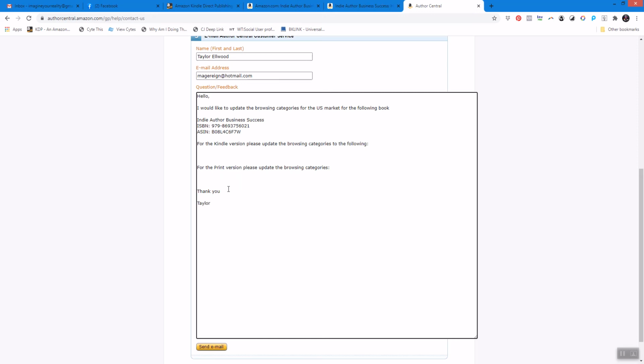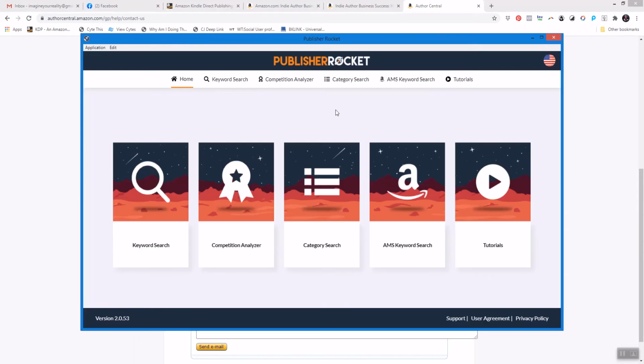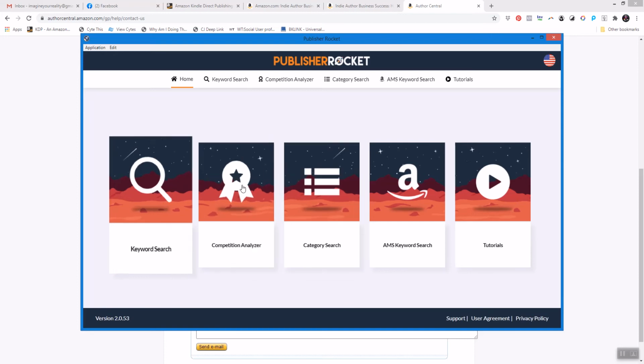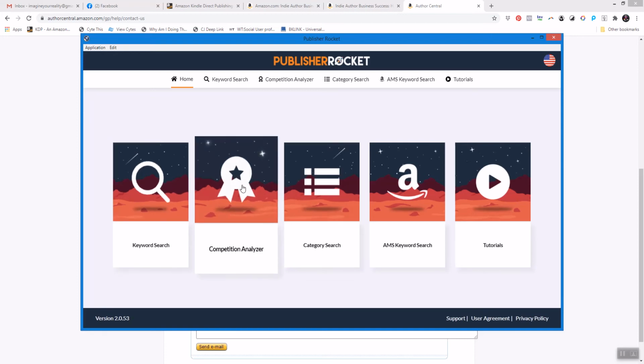Now this is great, but you're going to say, okay, Taylor, but how do we actually do this? Well, right now we're going to open up Kindle Rocket, our Publisher Rocket, which again is a wonderful tool that can help you with these kinds of things. And we're going to go about this a couple different ways. We have the category search, but we also have competition analyzer, which can in some ways be a bit more useful for this process.